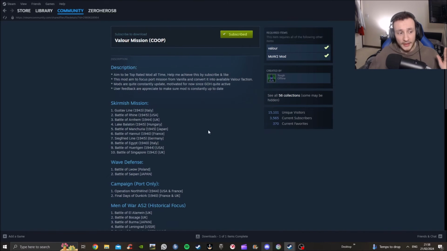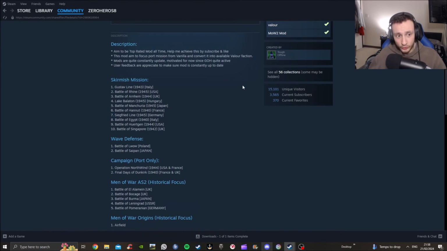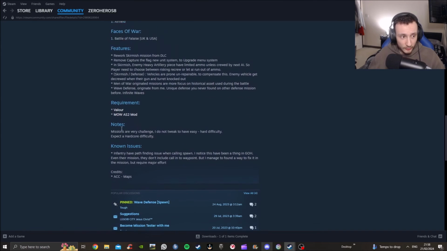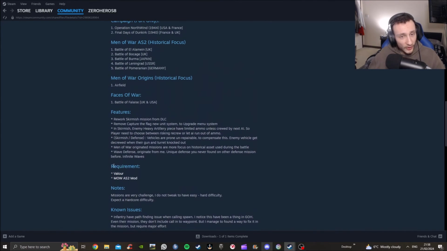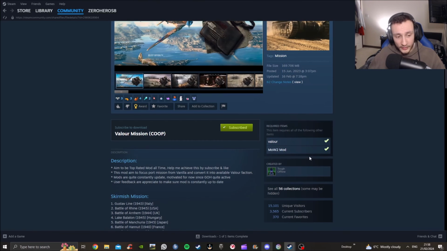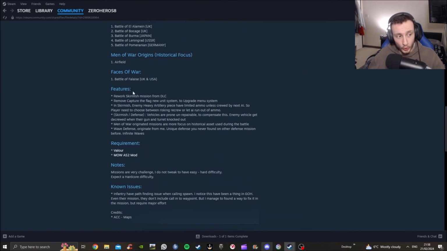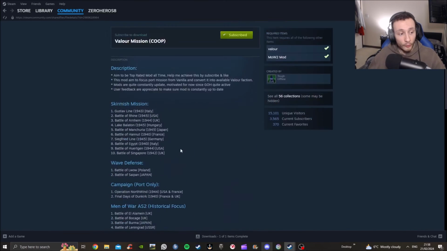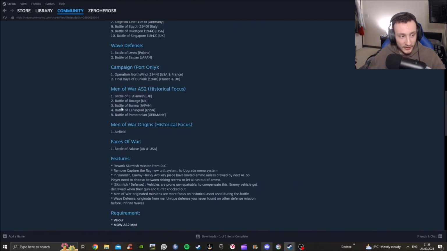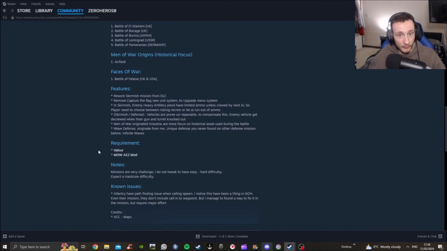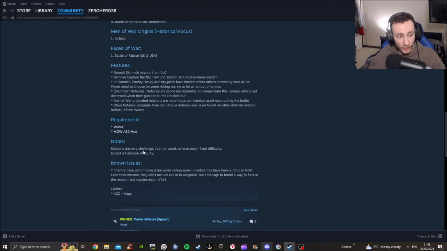Also, something I would like you to take notice of, the third thing, is to look at the description of the mod. The modder will tell you everything you need to know about this mod. As you can see for this Valor mod, the requirements are Valor and Men of War Squad 2 mod. Even though it tells you here, sometimes the Steam mods won't tell you, so look at the description of what the mod maker said. It tells you that your requirements are Valor, Men of War Squad 2, and it also says missions are very challenging.